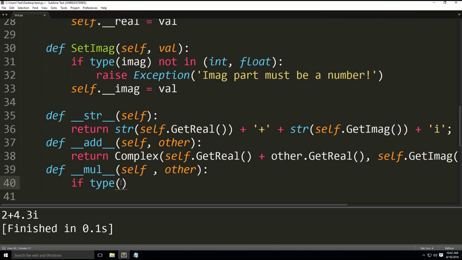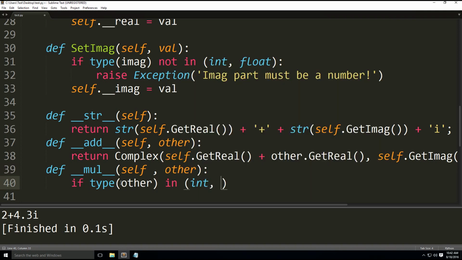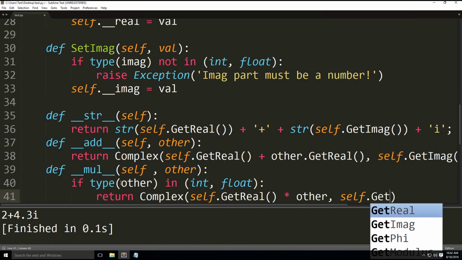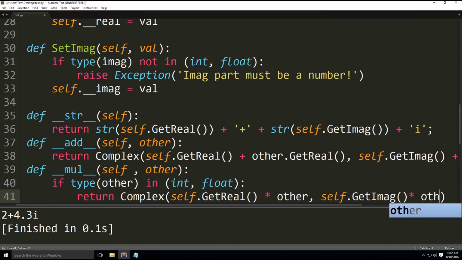So if the type of other is int or float, meaning if it's a floating point number or integer, we're going to return a complex number where the real part is multiplied by this number, other, and the imaginary part is also multiplied by this number, other. self.getImag times other, there we go.